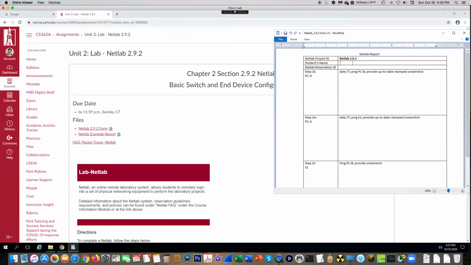Make sure you put your name here. Okay. And make sure you put your NetLab reservation right in here, and I'll show you how to do that. So let's get over to NetLabs.